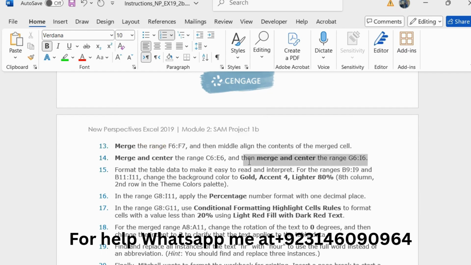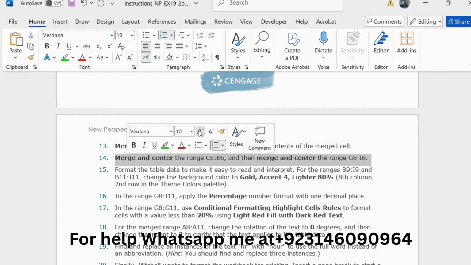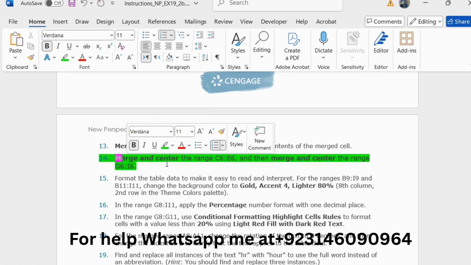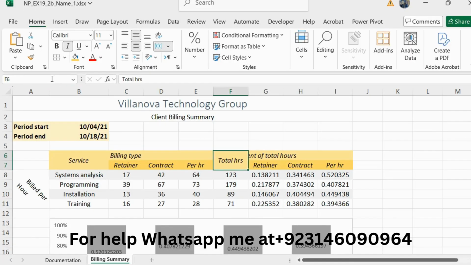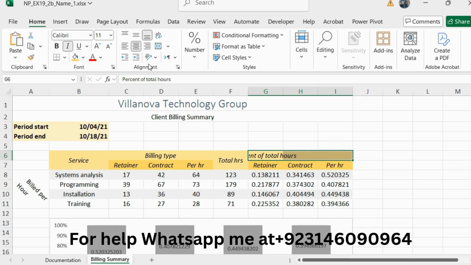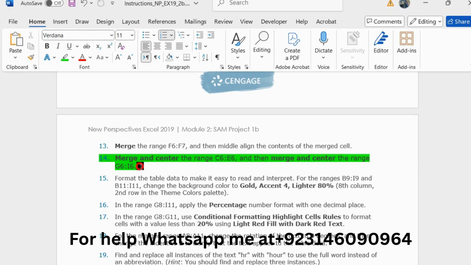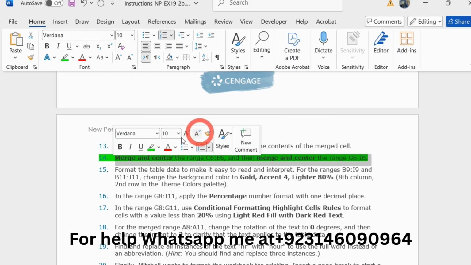And step number 14 is merge and center the range C6 to E6 and then merge and center the range G6 to I6. So copy the range C6 to E6, paste the range here. Now click on merge and center. Now select the range G6 to I6 and click on merge and center. So I have completed 14 steps successfully.